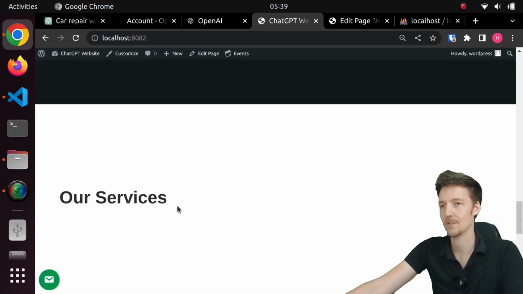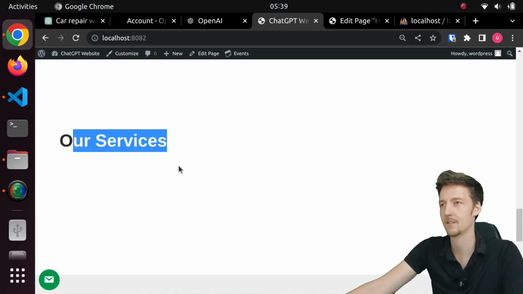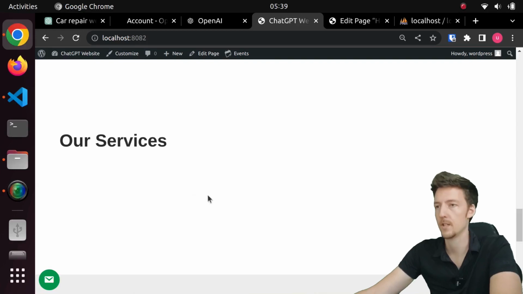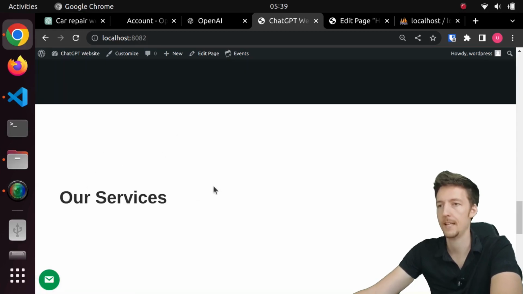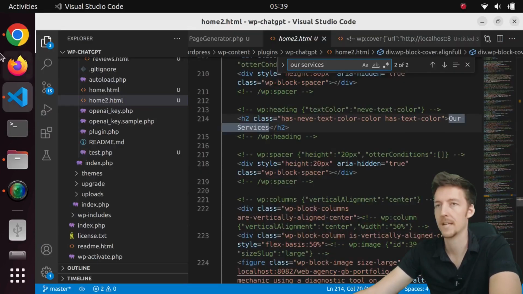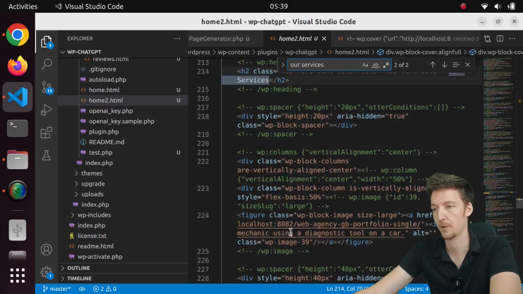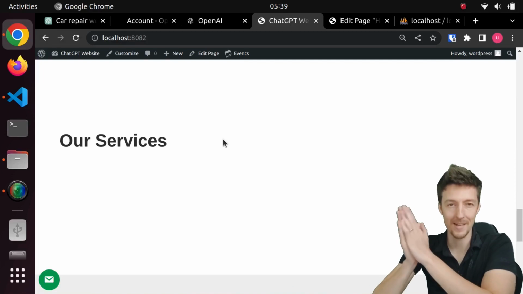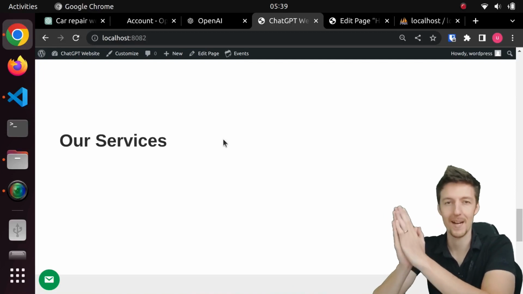That's great. So what's going on here? Why is it just our services? Because this is supposed to be like a heading and then 2 images here. But because we don't have actual images, then it will look like this. So now let's create some images with the OpenAI API.